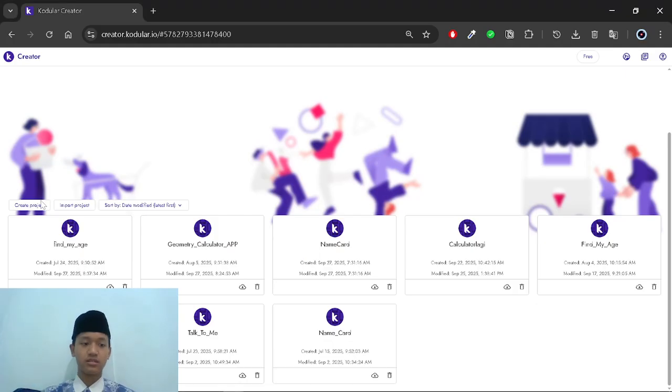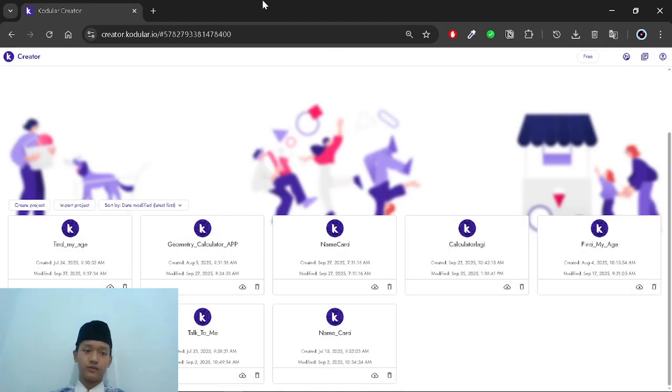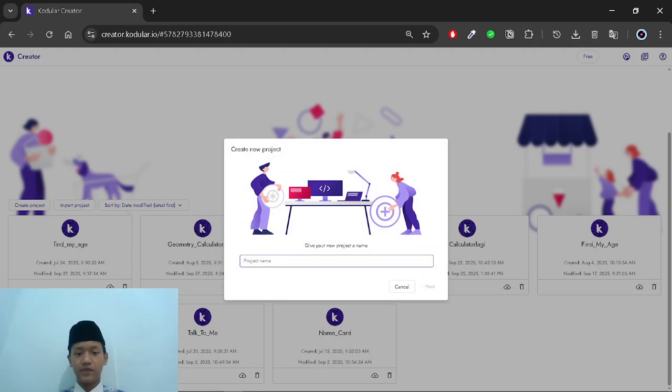I'm from Lane 8, and today I will give you a tutorial on how to make a name card app. So, first, we go to this site, that is creator.codular.io, and then on our website, there will be a button that is Create Project. We click, and we will name it name card.